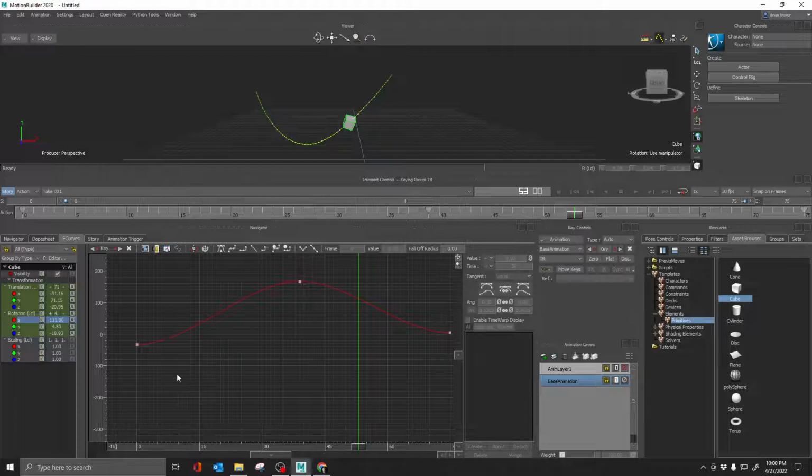And just a little bit of side knowledge here. The reason why X is always red, Y is always green, and Z is always blue in every single app is because RGB XYZ just makes sense, and that's what everybody uses.